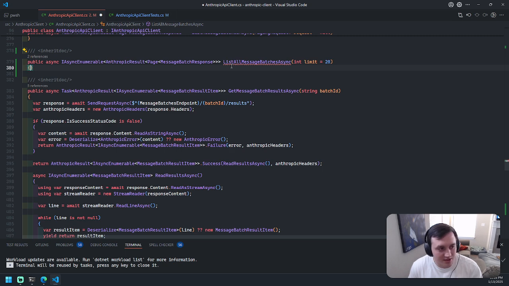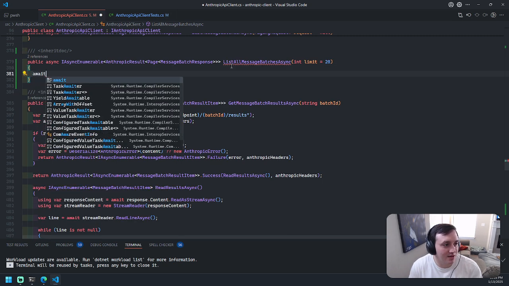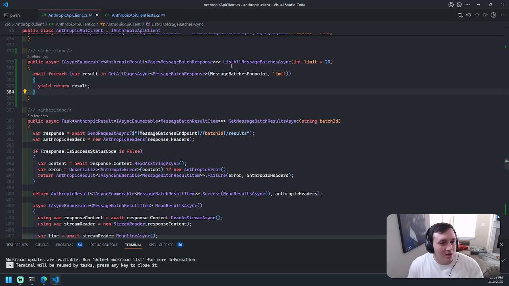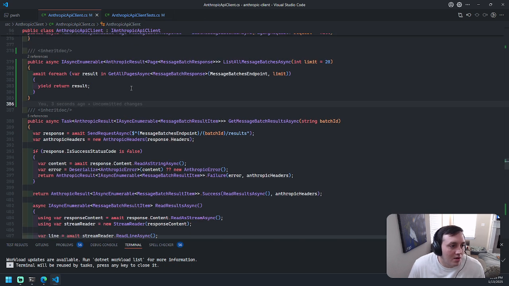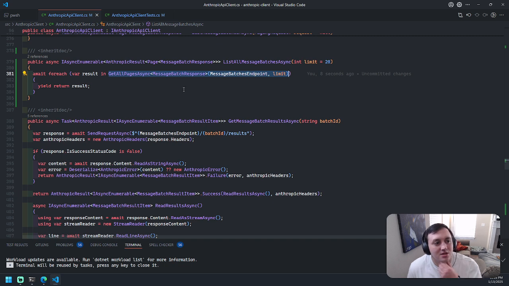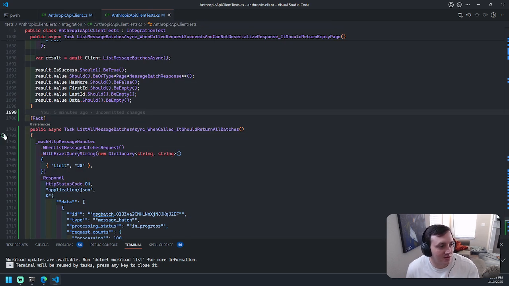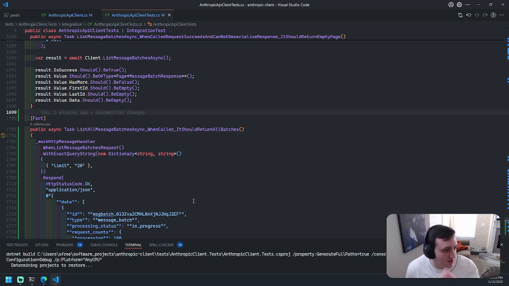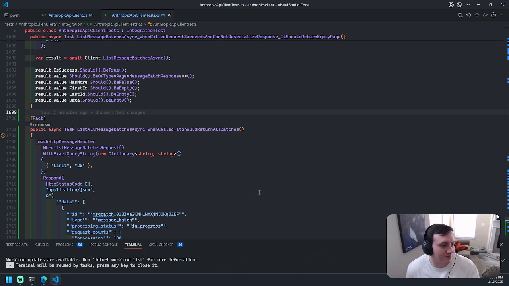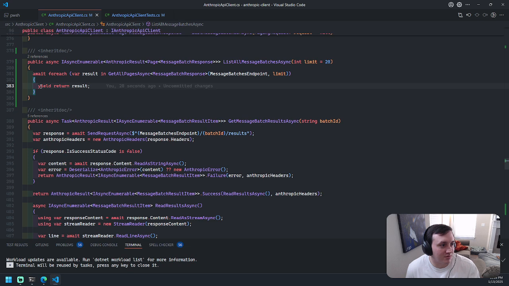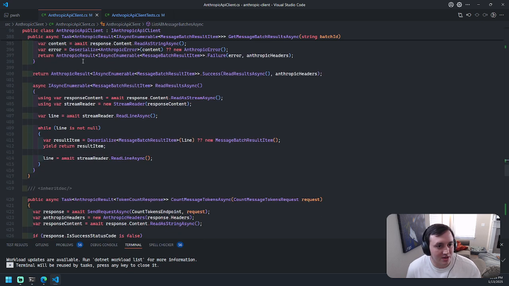Yep. So we need to do this actually. Await. Like that. But now that all that logic, all that paging logic is in one place, this should still work. So let's go back to our test. This was working. Should still work. Cool. That still works.